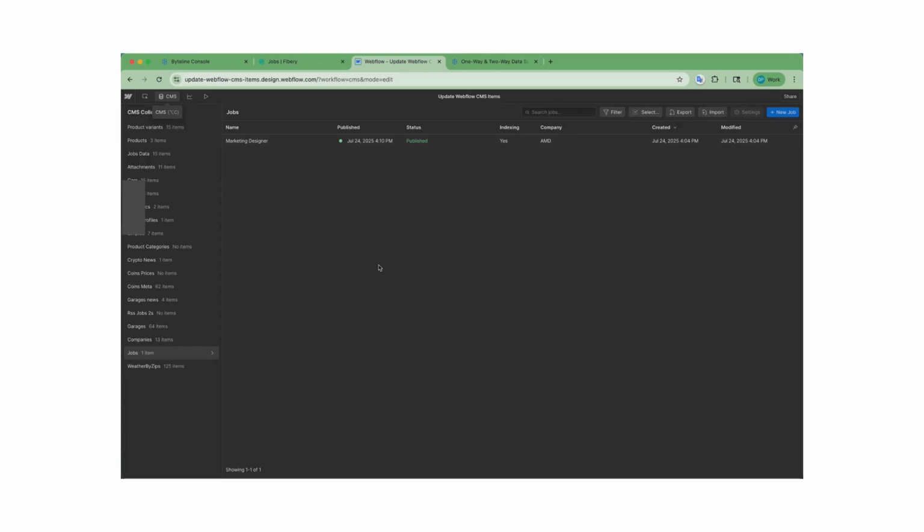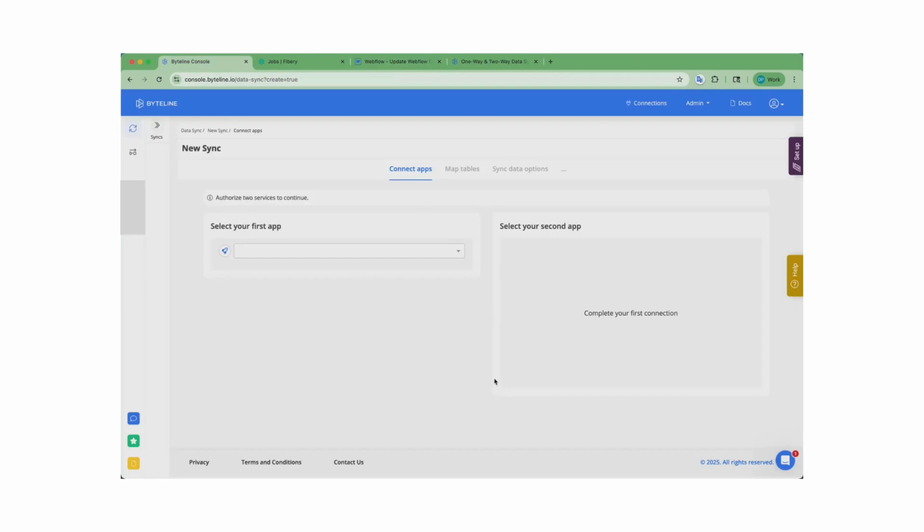So we'll create a sync. It will sync all the existing data. And then once the sync is live, I'll show you how any changes on either side, on either Fibery or Webflow, are synced to the other side. So let's go to Byteline console and configure our sync.